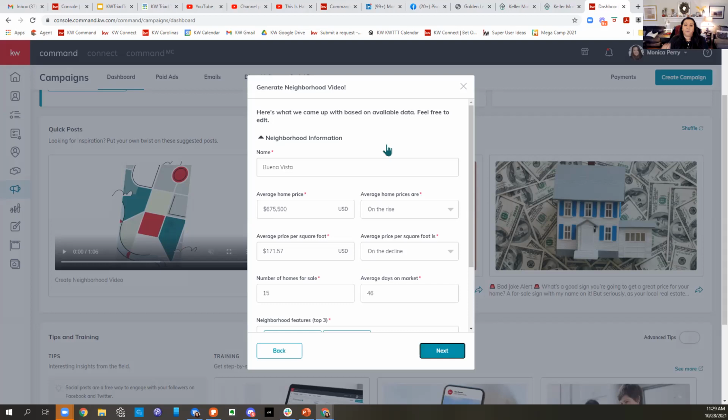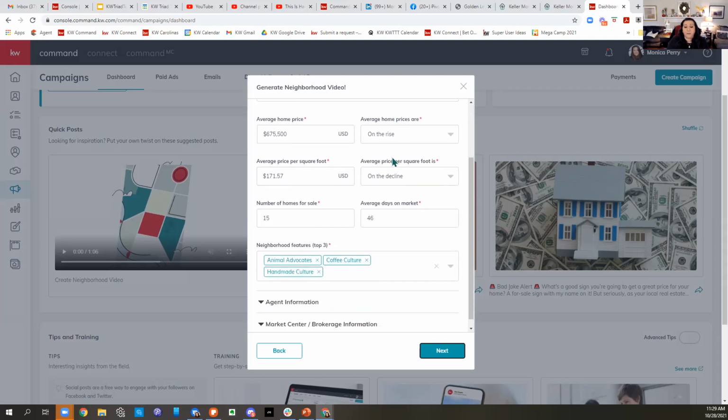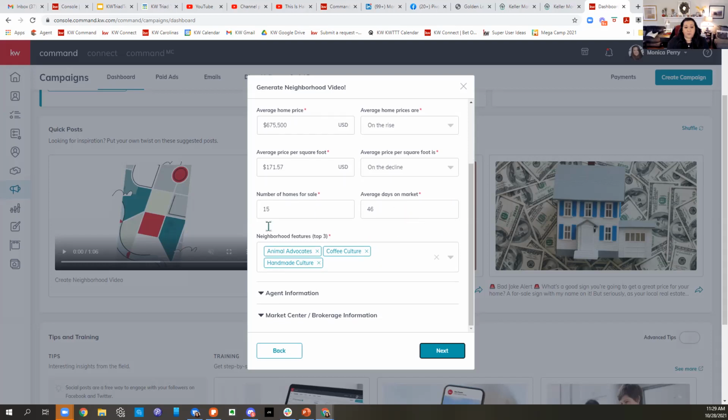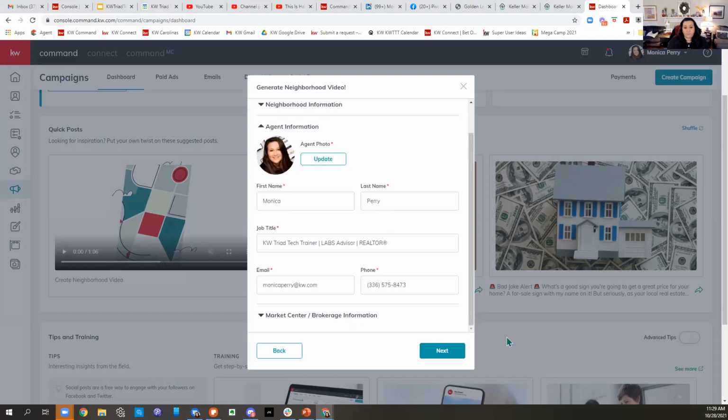If I want to ensure that this is accurate, you are more than welcome to go to the MLS and pull up the subdivision and double check this stuff for yourself, right? But I feel pretty confident that this is about right. I mean, I live across the street from Buena Vista. I've lived here my whole life, and I'm very familiar with that area. But here we go. So number of homes for sale, average days on market, neighborhood features, agent information auto-populates for you, as does your market center brokerage information from your marketing profile.